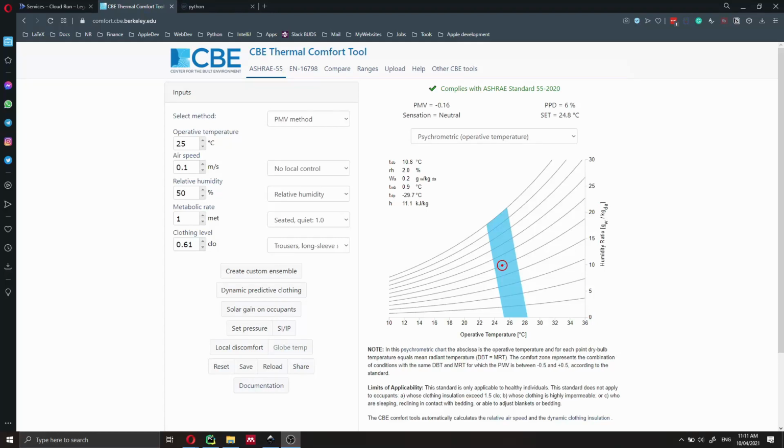Hi everyone, my name is Federico Tartarini, and in this video I'm going to show you how to deploy this Flask application on Cloud Run.